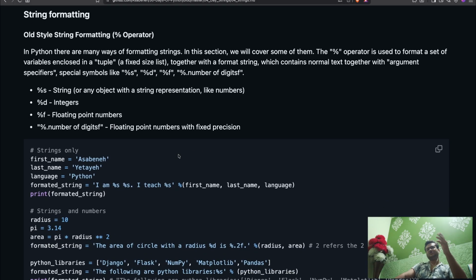If percentage s, it is used for string representation. And if percentage d, it is for integer, percentage f for floating number, and percentage point number of digits. Percentage point 5 means floating point number with fixed precision. Is that clear?